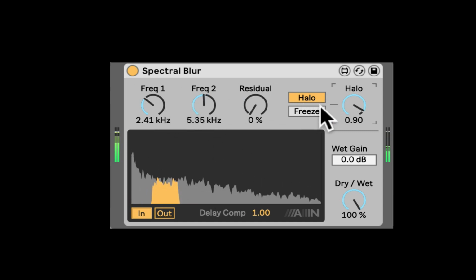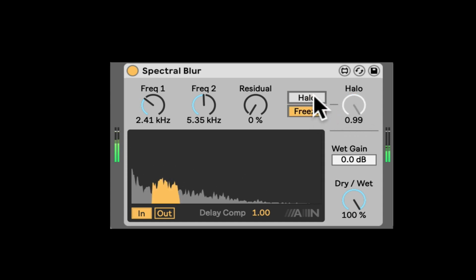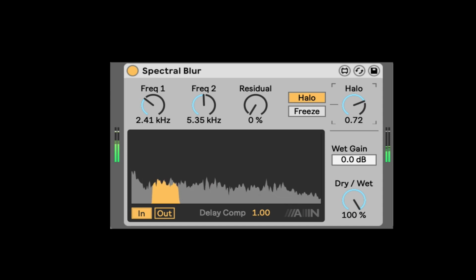Right here with the halo, we have two modes. Halo, if you bring it all the way up, it's exactly like freeze. It's just gonna completely delay and freeze the blurred frequencies. And in halo, we can take the halo down to make the blur shorter. So now we can hear some of the original rhythm of the drums, but it's still blurred.